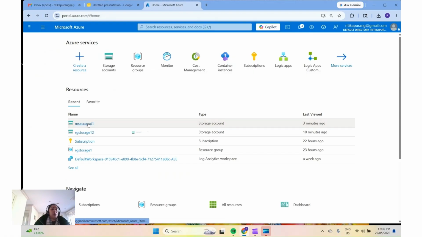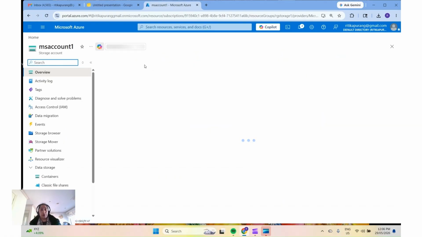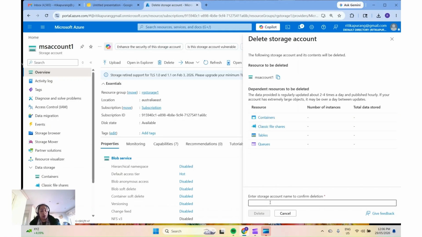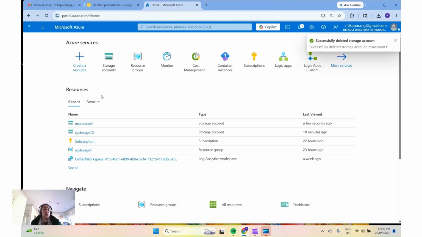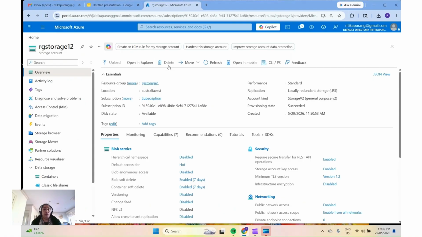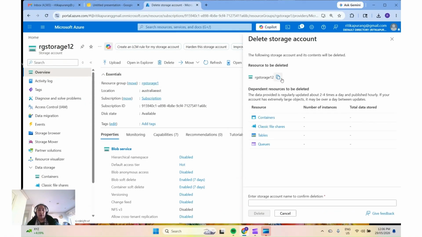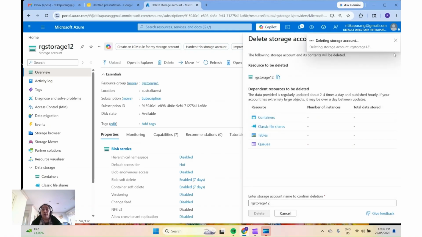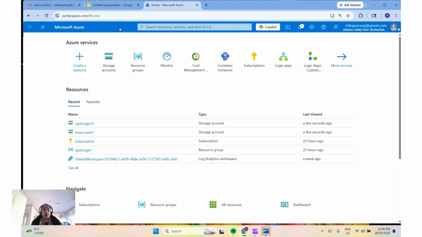Right. So now, home page, open this one, click on the delete button, and give the name of the storage account. So now it's ready.